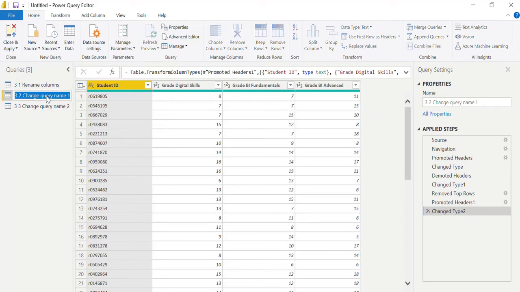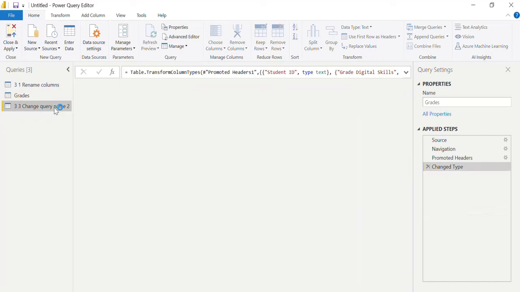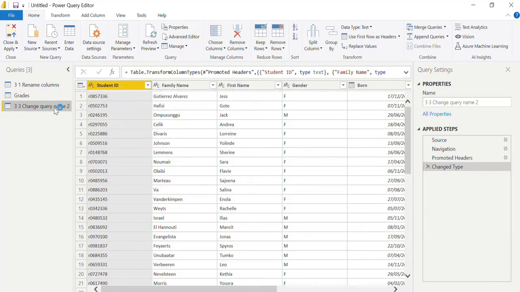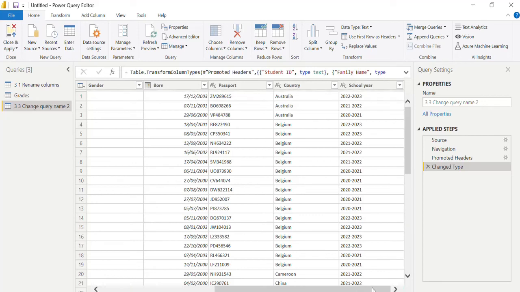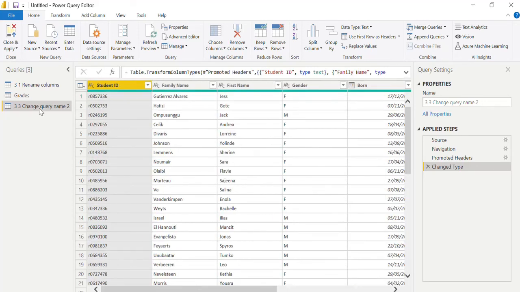So double click on the name and enter. We call it grades. Let's see what's in the second query. This looks like information about the students. So I'm gonna call it student info. Short but understandable.